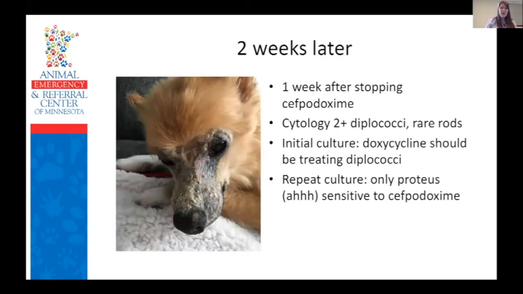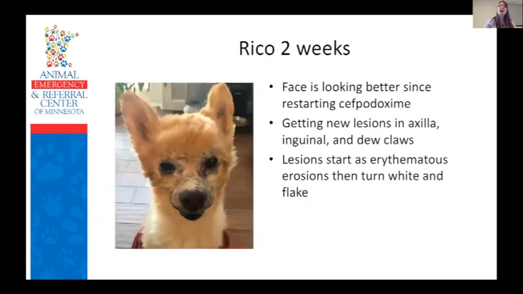But then he relapsed, of course. The second he came off Cefpo, he got new lesions despite no bacteria. I saw him again 2 weeks later, and he has a typical cocci infection, so we have the staph again, which the doxy should be treating. So we repeated his culture, and we didn't actually grow the staph, which is really frustrating because we saw it on cytology, but we didn't grow it. And it only came back as sensitive to Cefpo. He didn't grow Cefpo resistance. So we decided to put him back on Cefpo. Looking great since restarting that, but getting new lesions though.